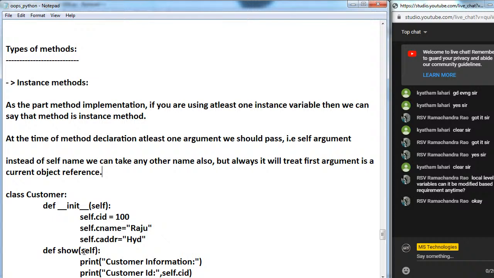Here we are passing number, name, address. But it won't treat number as a normal variable; it will treat number as the current object reference only. This is the recommended one, and in Python, self is the recommended name to refer to the current object. Is it clear?